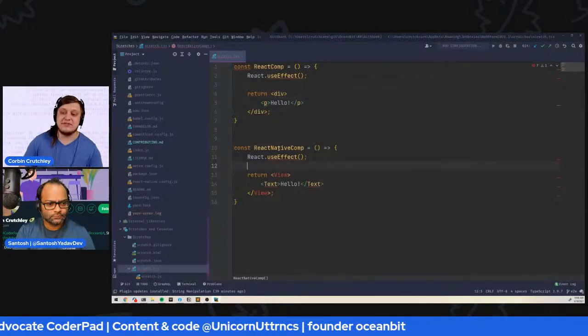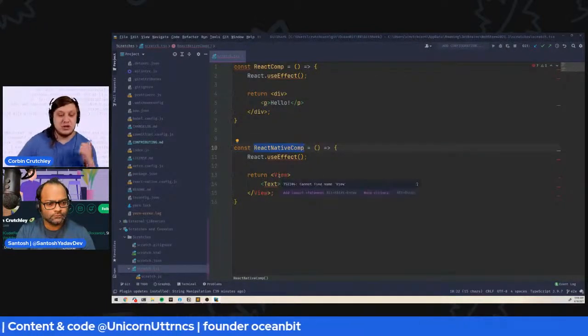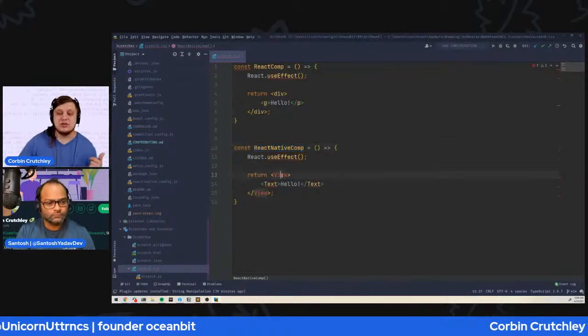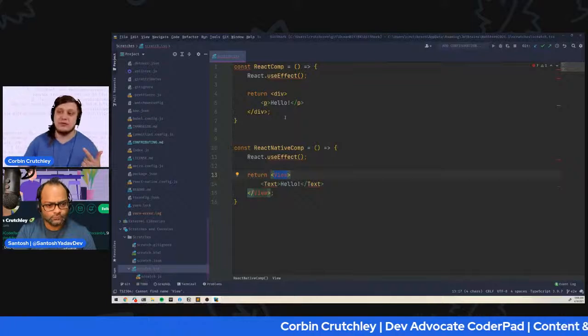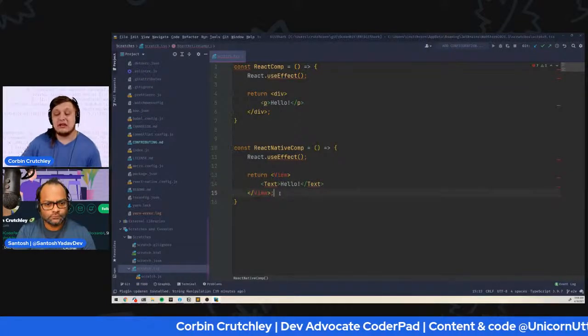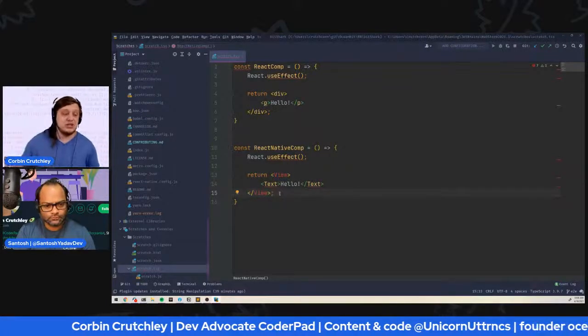But yeah, the biggest difference is that React Native allows you to do native code. It allows you to do views or different tags instead of what you're used to. And that allows you to run on iOS and Android.